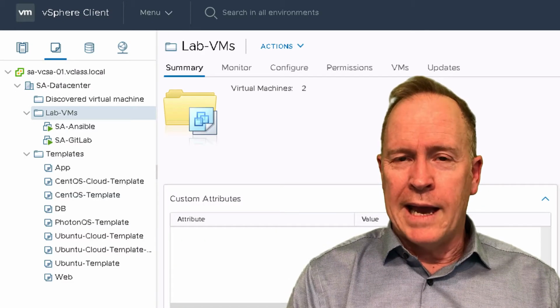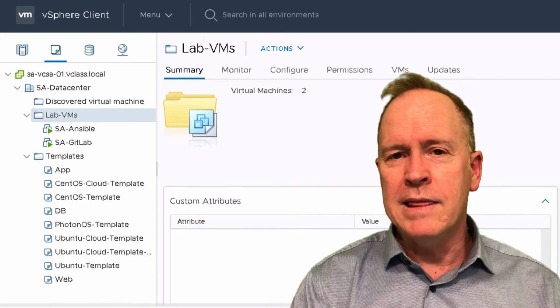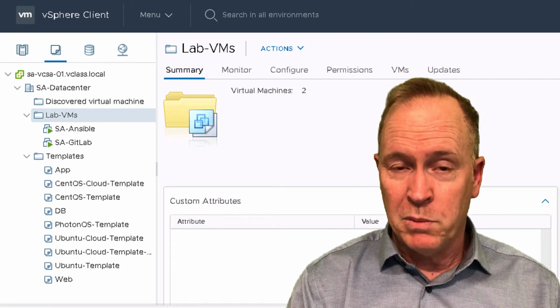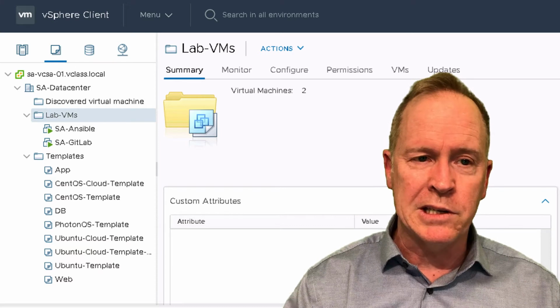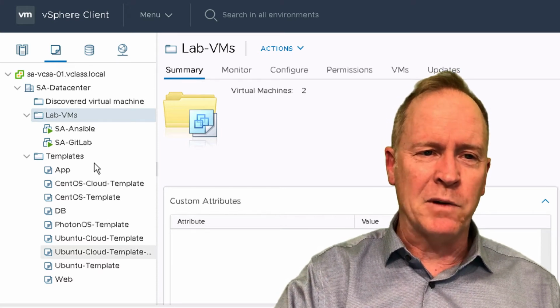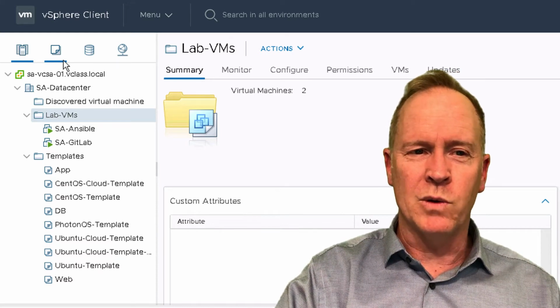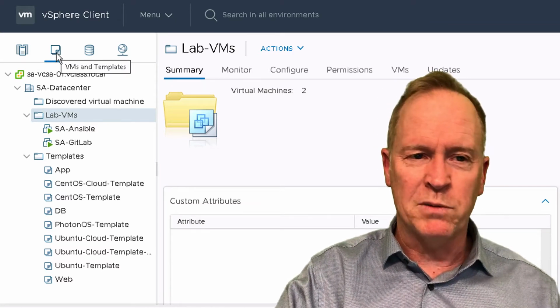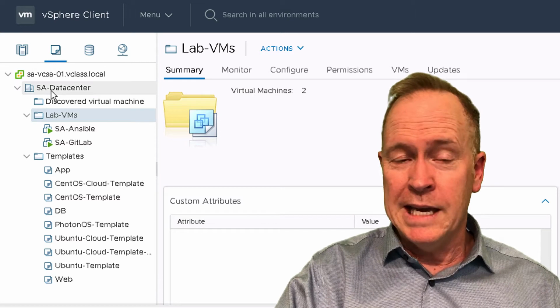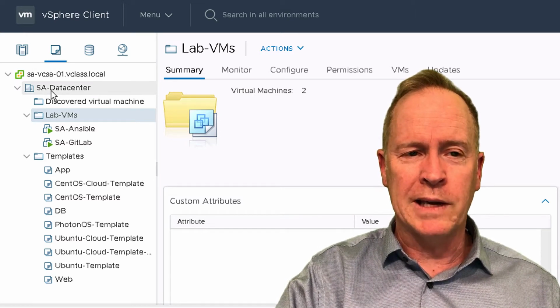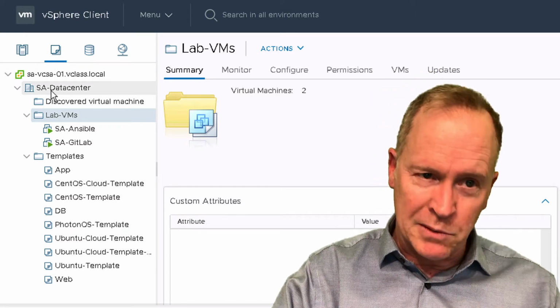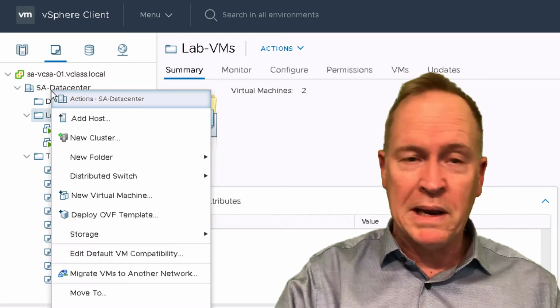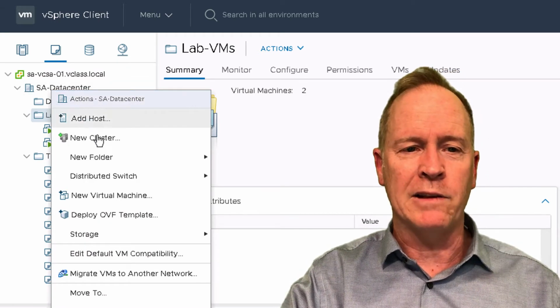Well, what we're going to do next is to deploy the Orchestrator virtual appliance from the OVA file that we just downloaded. And we can do that in different ways. We could do that from the hosts and clusters view, or I'm going to choose to do it from the VMs and templates view. You could do it from either. But I'm going to kick off the installation process by right-clicking. In my case, I'm going to right-click this data center. You might right-click elsewhere, but data center is a valid choice.